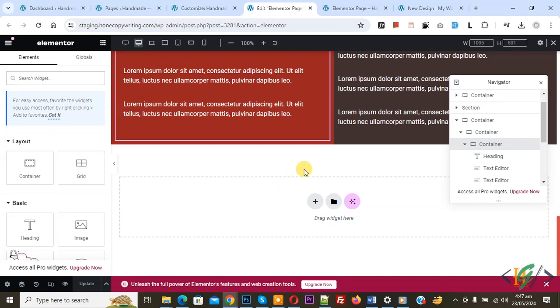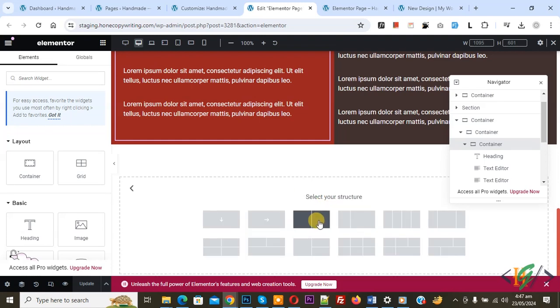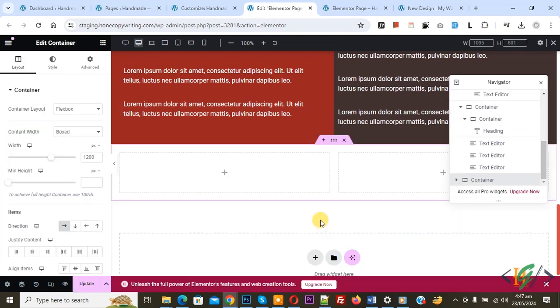So we are in Elementor page and then you see plus icon, so click on it and then select flex box and then you see select your structure. Now select two column layout. In one column we will add content, in other column we will add image that cover full width.